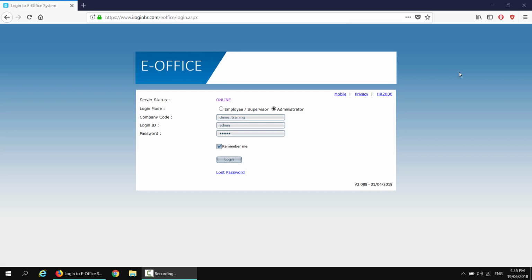Hi everyone, now I will show you the steps for eClaim settings and how to use eClaim.